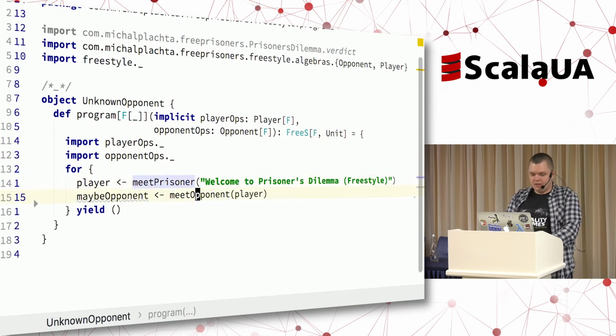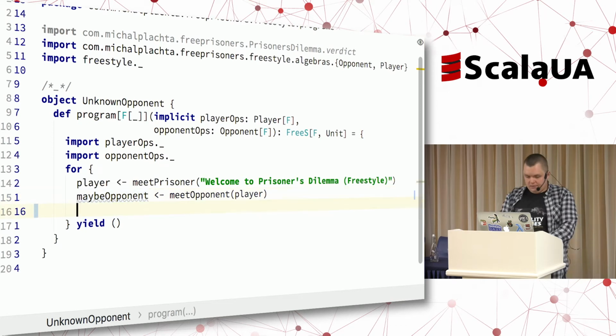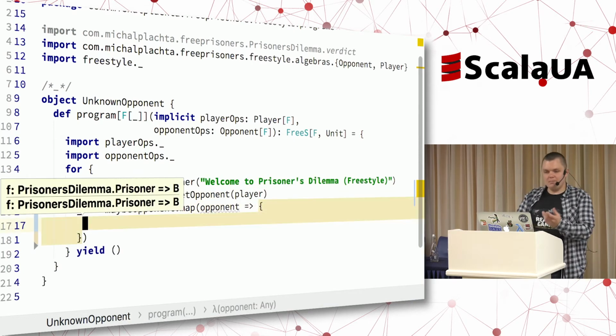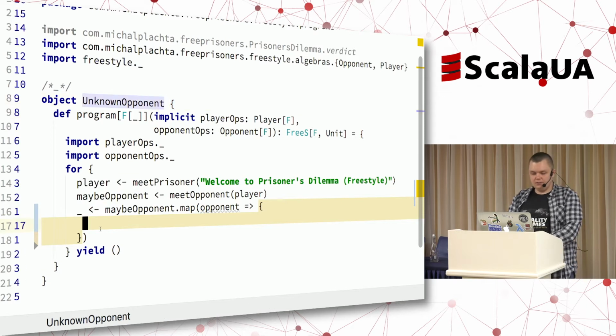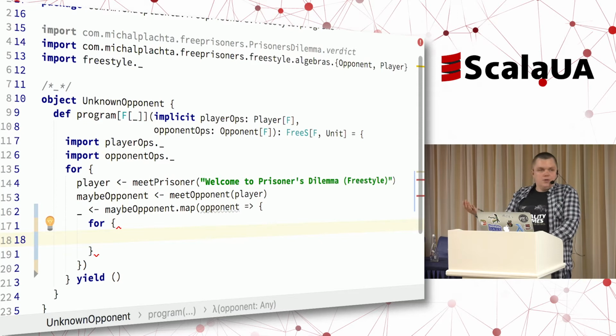So we have a player, and we have the opponent, which is an option of prisoner, because this is an unknown opponent. It may not be there. So what we need to do is map over it, and we'll map over to a program. So we will be mapping an opponent inside this option into a program, creating a program if we have an opponent.